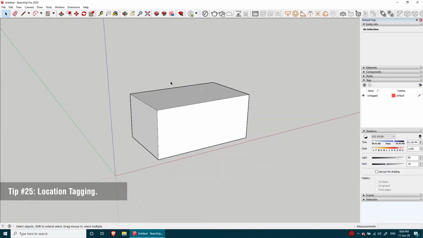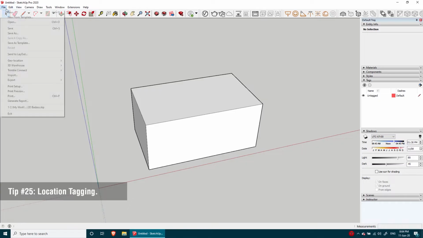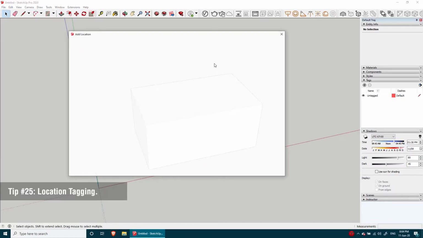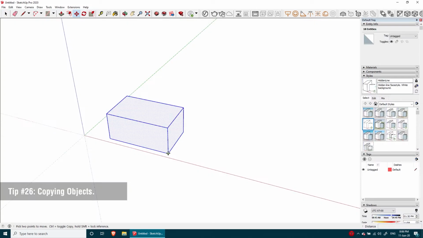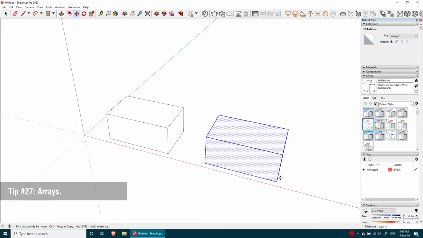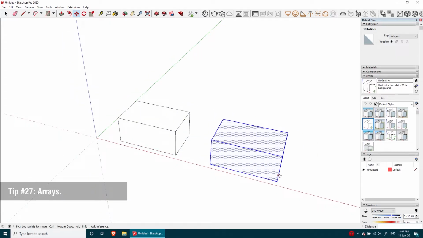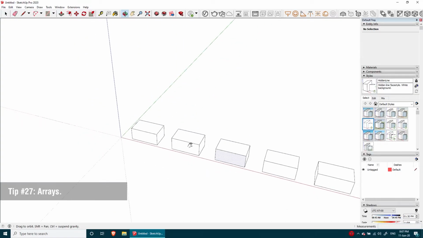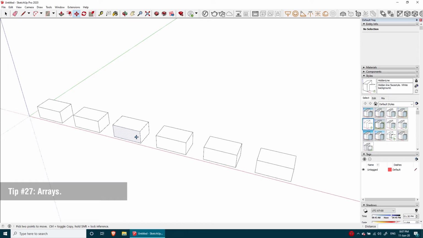If you want accurate shadows in your SketchUp model, you can go to File, Geolocation, Add Location, and tag the location of your model on a map. When moving an object, press Ctrl to copy it. You can even press any number you want, for example 5, X, and then press Enter, and it will create an array with the exact same distance that you've moved.